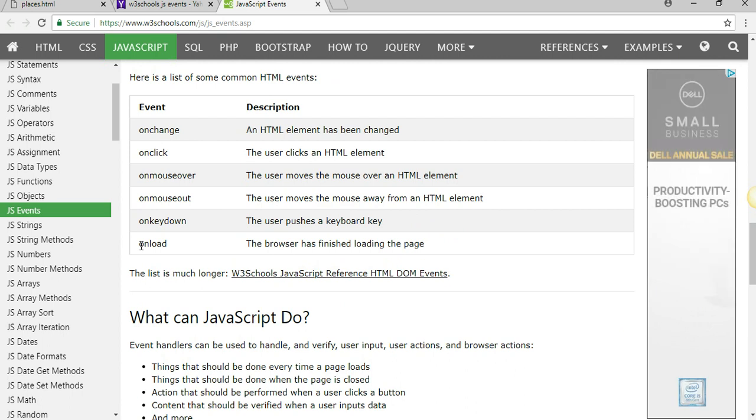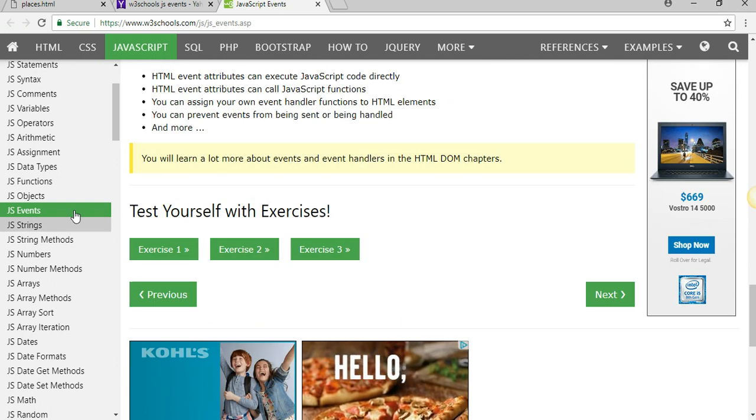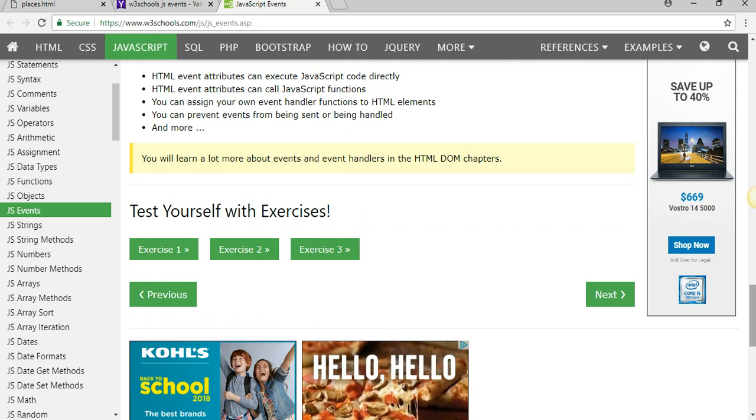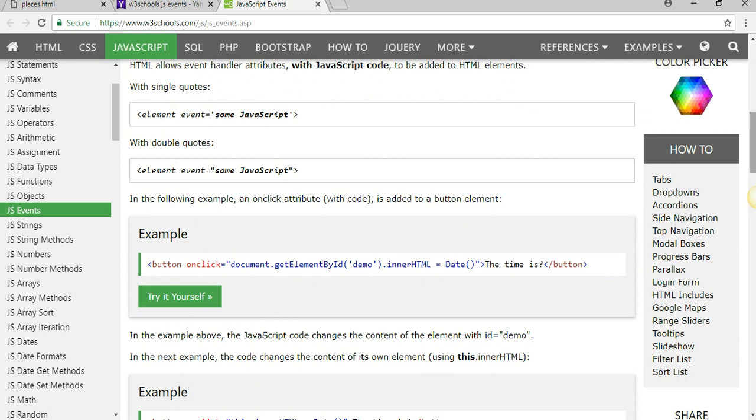Onload is a very important event. We use that with window.onload. Usually, if you want something to happen right after you load a page, that is the event that we use. This gives you a summary of all the events and how you can play around with it. I hope that you guys are taking advantage of the exercises that are given here. They're really simple and let you make the changes and see the results right away.